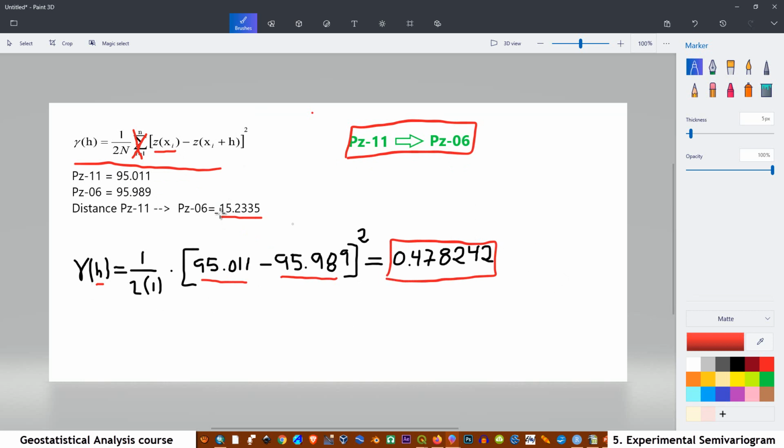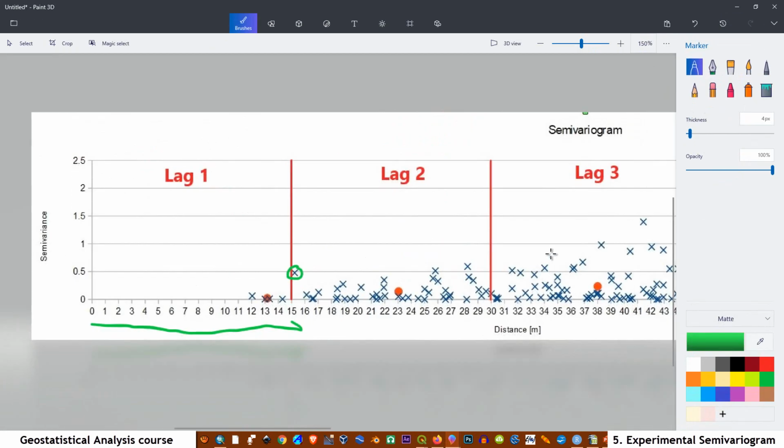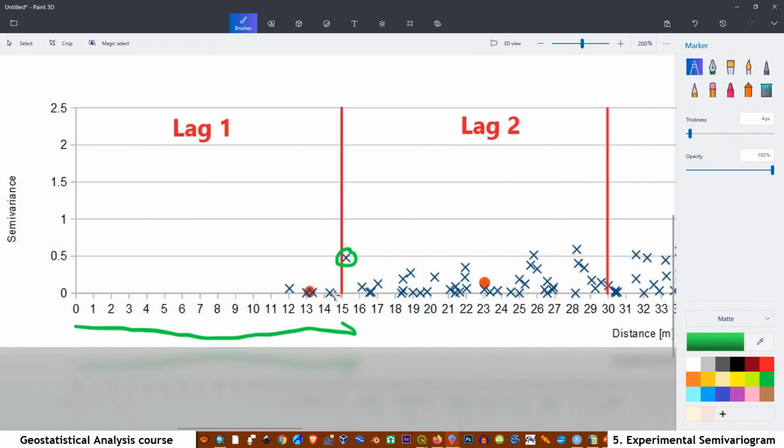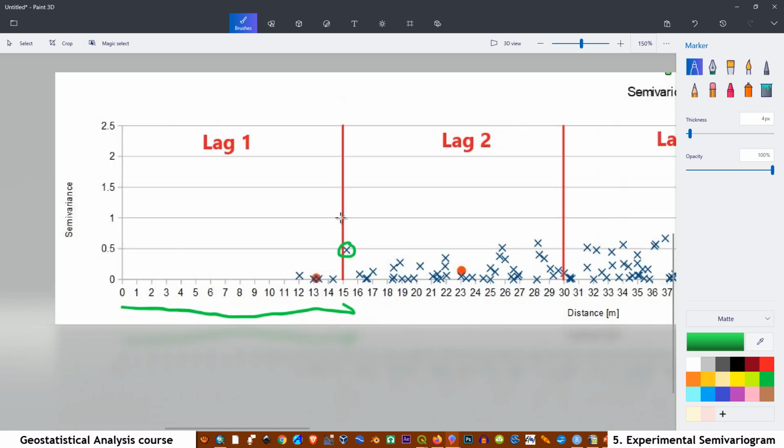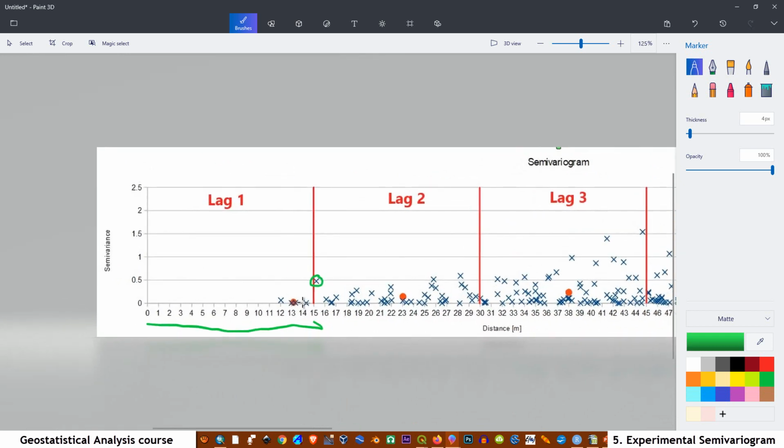Then let's plot these two values on that graph. For the distance, 15.233, and for the semivariance, 0.48. Then if we go to the graph, you are going to see that the distance is 15.233 over here, and the semivariance is 0.47, okay? It's that one. That's the way we can calculate a point in our semivariogram cloud.